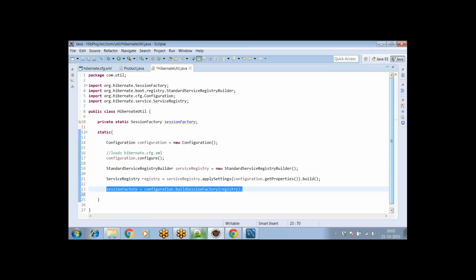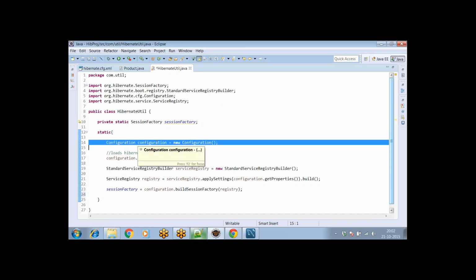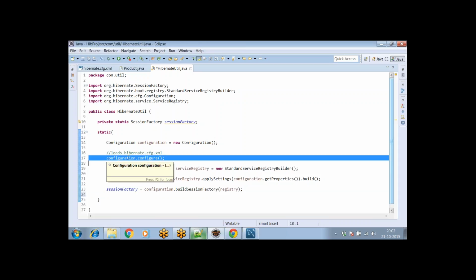Once again, I'll quickly review this. In order to create a session factory object, first you need to create a Configuration class object. The Configuration class is from Hibernate, and it is used to load the configuration file. How will you load that configuration file? By calling this method, configure.